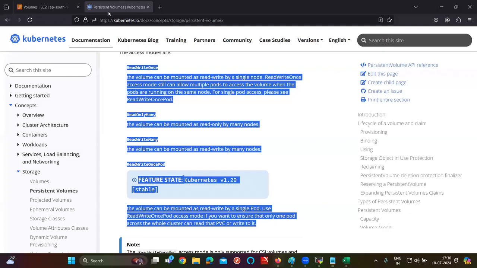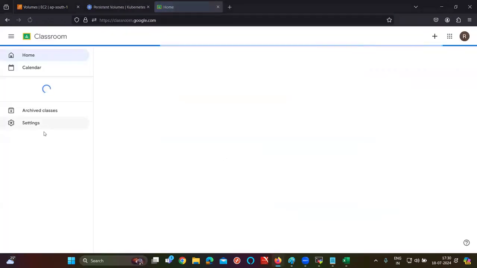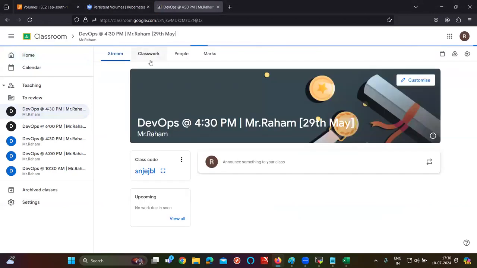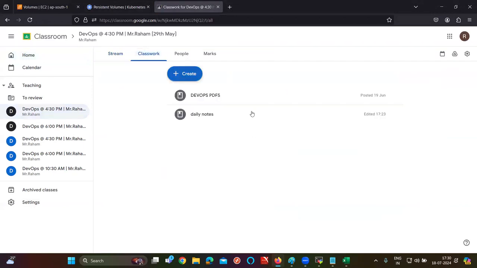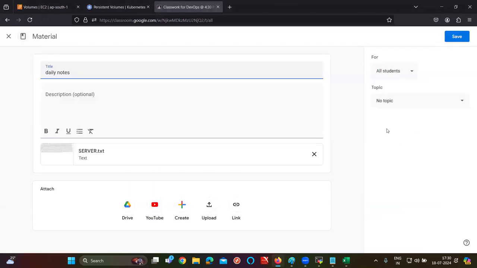Okay, fine. In the meanwhile, any queries from you, online or offline? Persistent volume claim. The C stands for claim actually. What is the meaning of claim? Claim means to take.